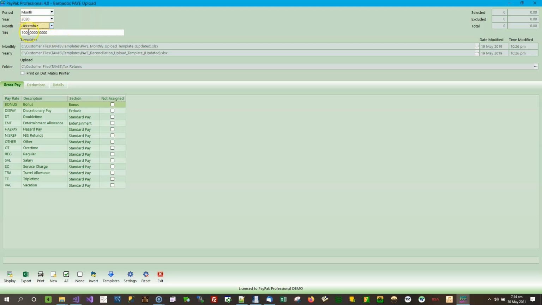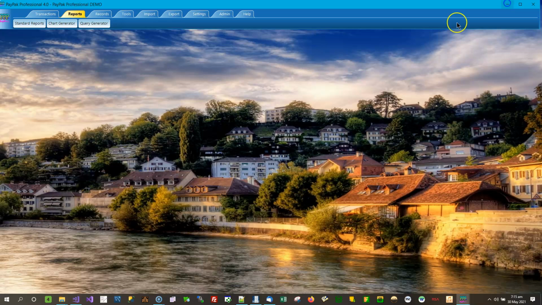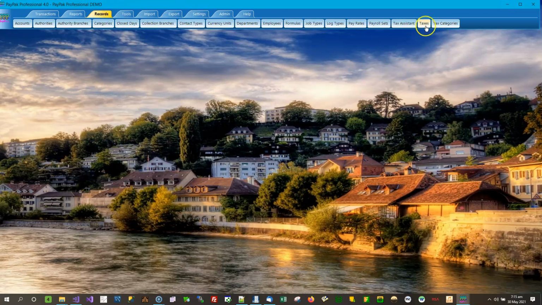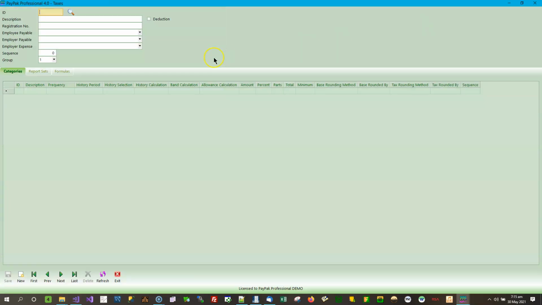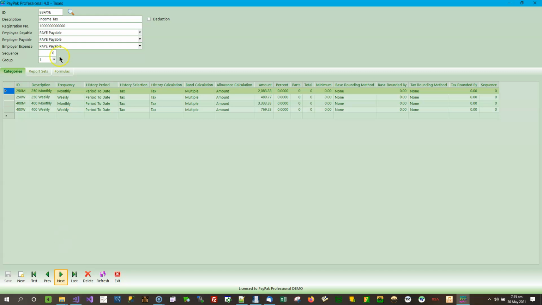Then you have your TIN number. This number appears automatically, and that is set in the taxes section of the software. If I resize here a bit, minimize this, go to the menu, under records and taxes, is my income tax, BBPAYE, and that is the registration number which should be entered here.